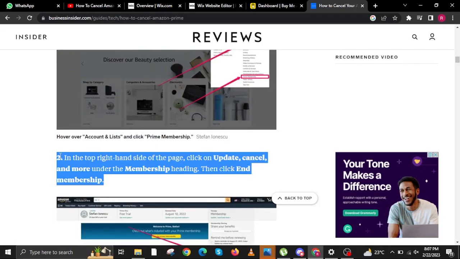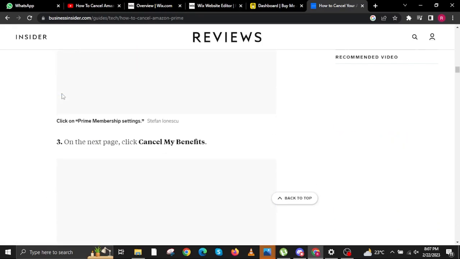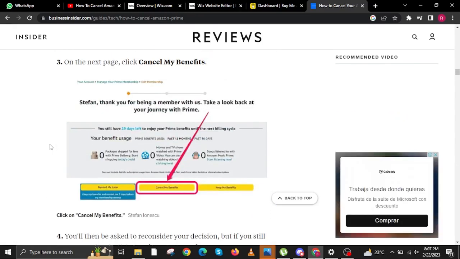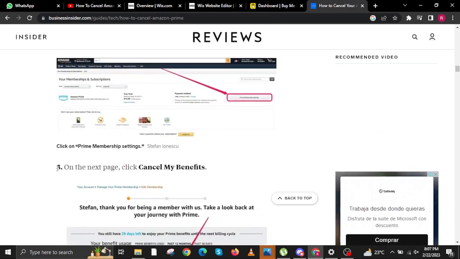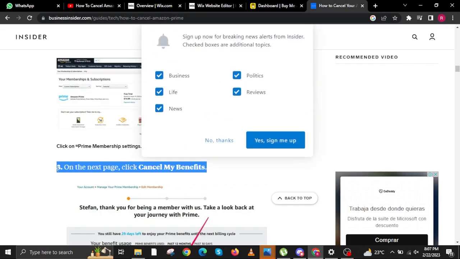Now in Step 2, in the top right-hand side of the page, click on Update, Cancel, and More under the Membership heading. Then click End Membership. Once you are done with that one, let's proceed to Step 3. Step 3 is on the next page. Click Cancel My Benefits. It's fairly easy from here on out.